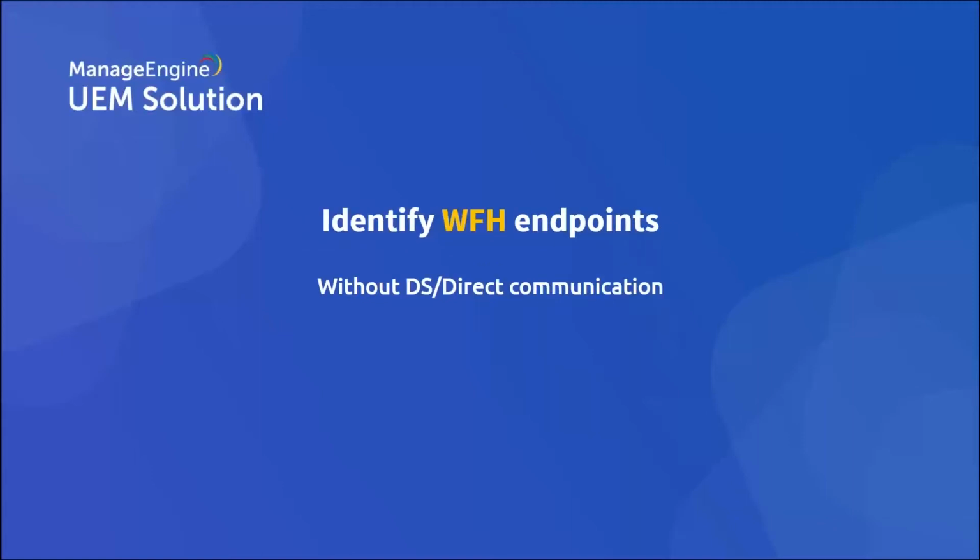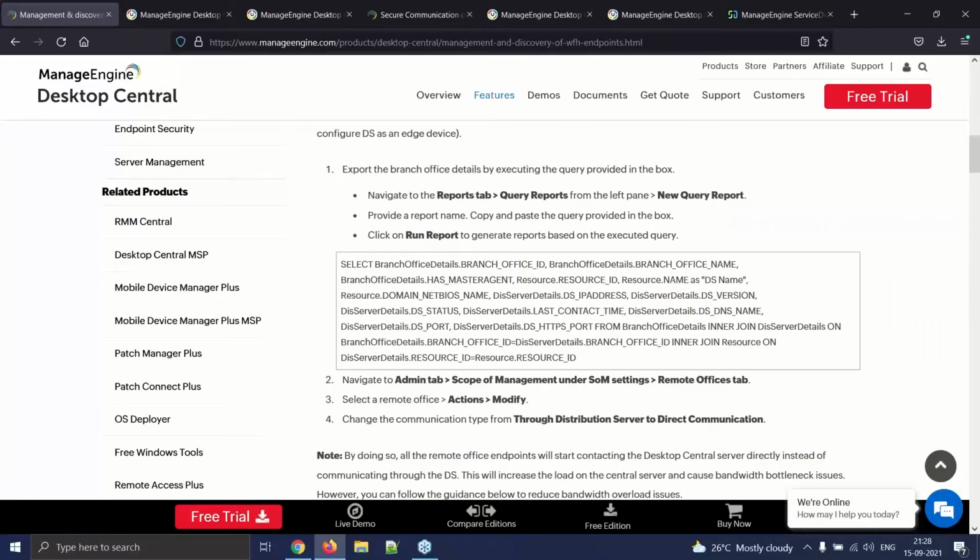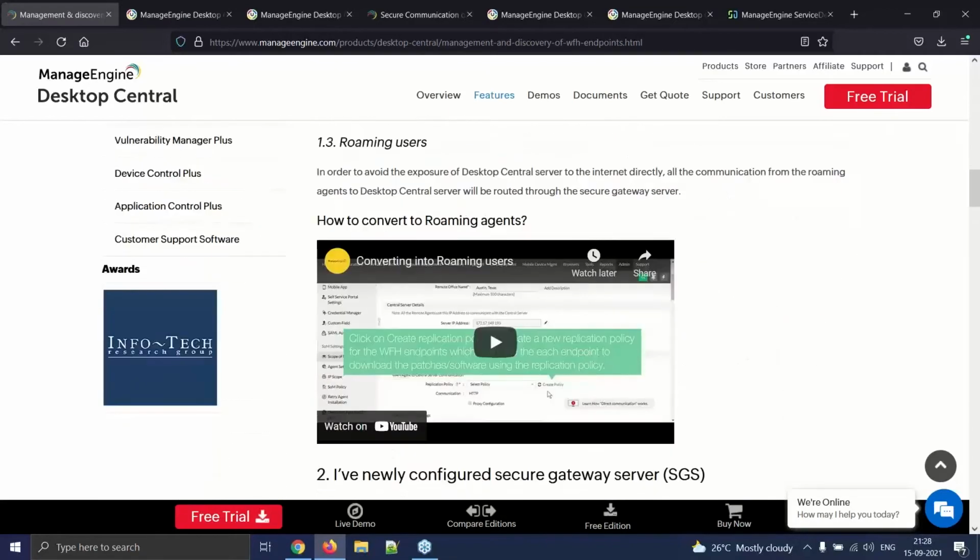And you would also want to know whether the agents are communicating directly to my server or through a distribution server. To find out all these, refer to the same article that I mentioned earlier. We will share this link with you guys. In this article, we have step-by-step instructions, queries, and the scripts, everything that you need with pictorial representation.